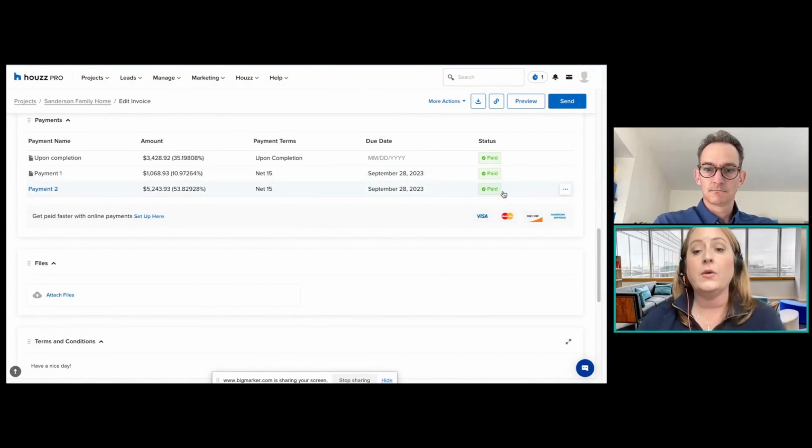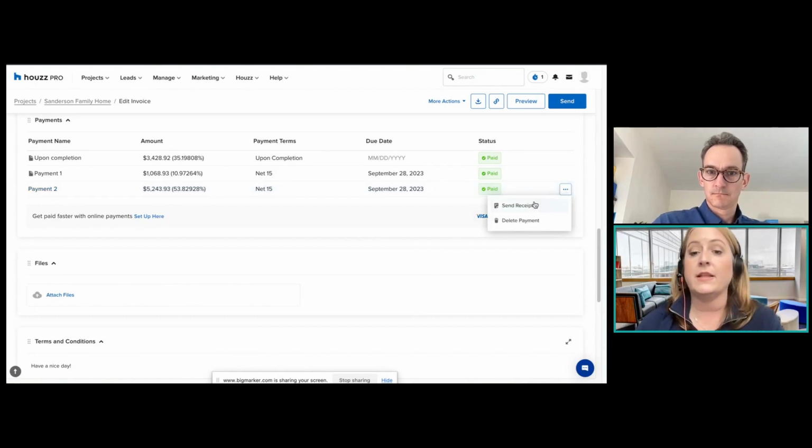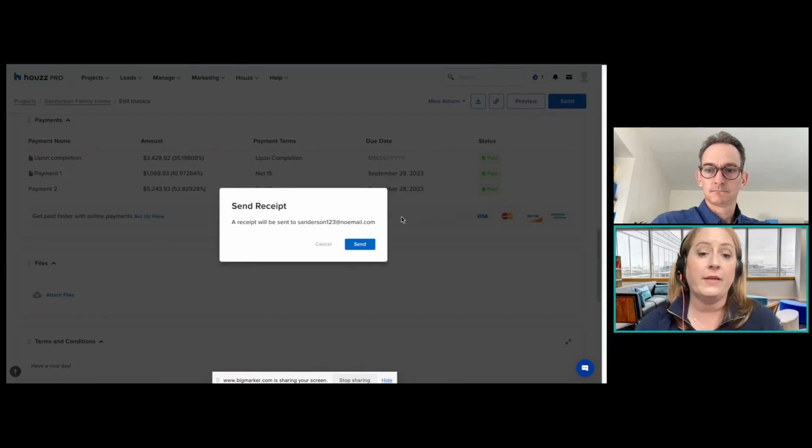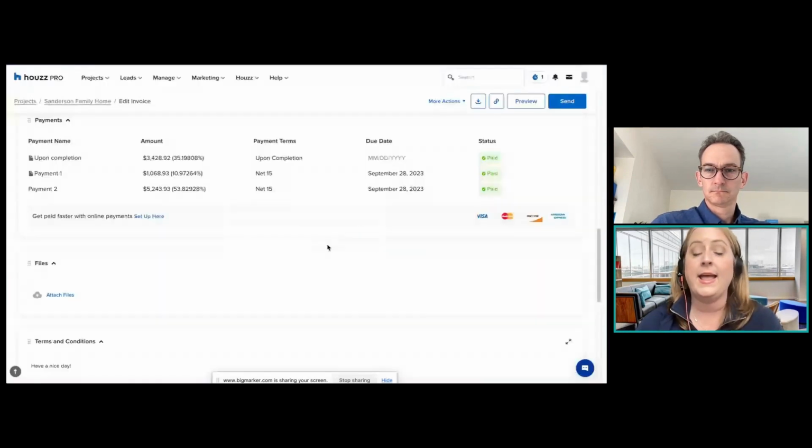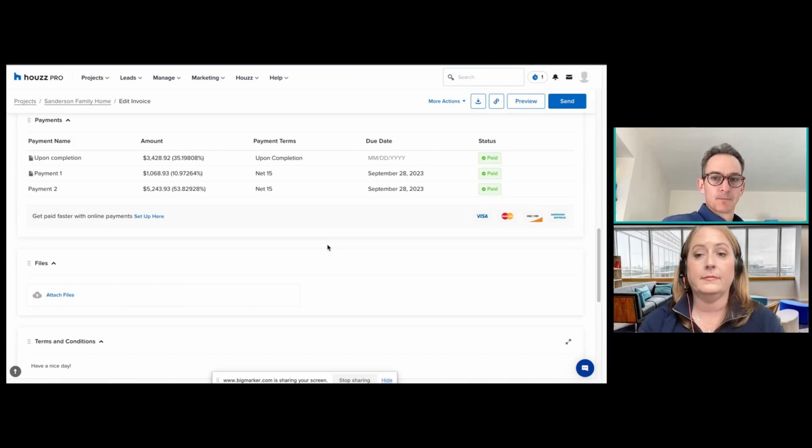receipt for, you can select the three dots on the very far right-hand side, and you have the option to either send the receipt or to delete the payment. So when you send a receipt, it will give you the email address and you can select it and the client will receive it via email. Great. Thank you. One more question from Michelle.